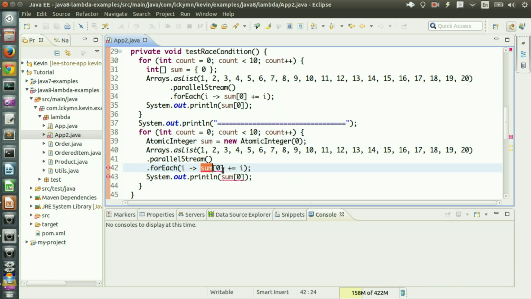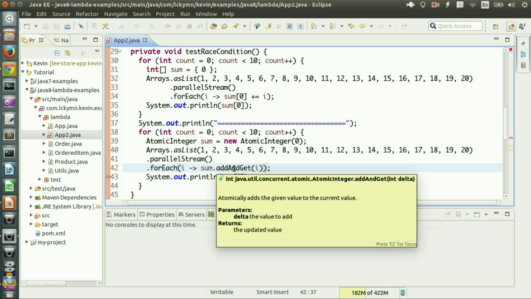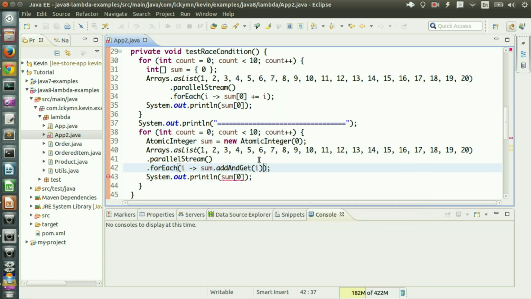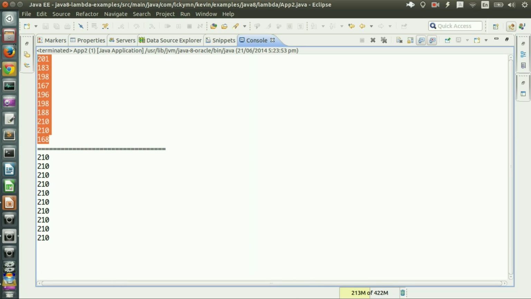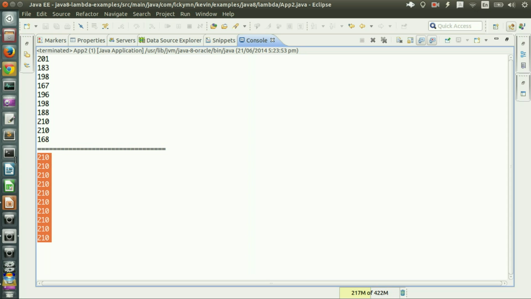And here I need to call a method inside the AtomicInteger, which is addAndGet. It takes the value from that AtomicInteger, adds this I, and then returns that value at the same time. So it guarantees the atomicity, and I just print it out. So run it. If you compare the results, the first one is still unstable. You don't always get the expected result. Here you always get the correct expected result.